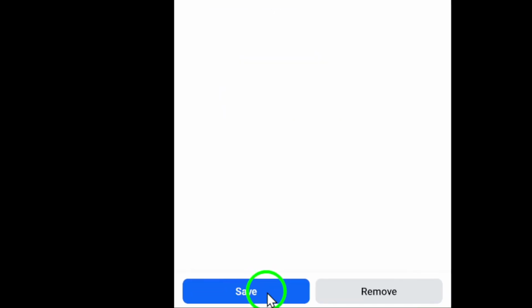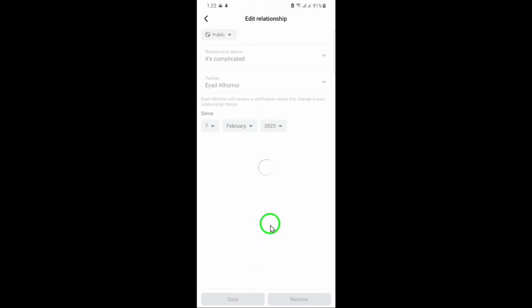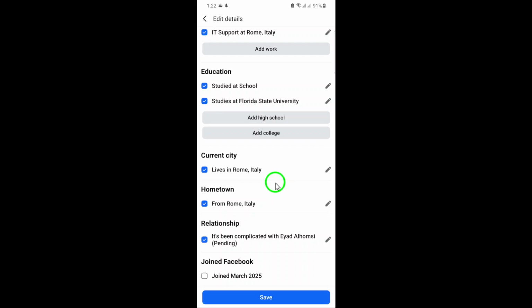You might also want to consider adjusting the privacy settings for this information. You can choose whether your relationship status is visible to the public, friends, or only you.